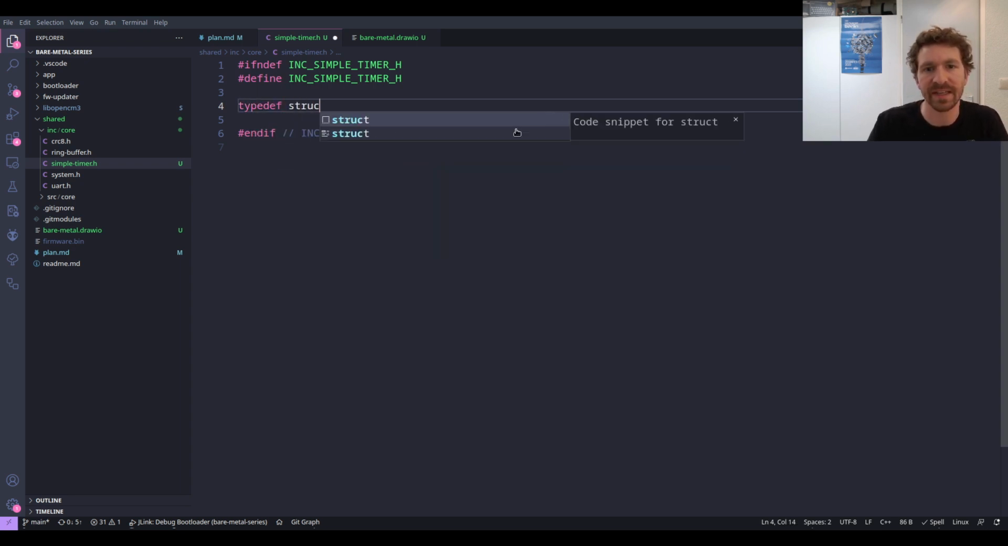Let's start off with a structure definition. We'll call it simple_timer_t.